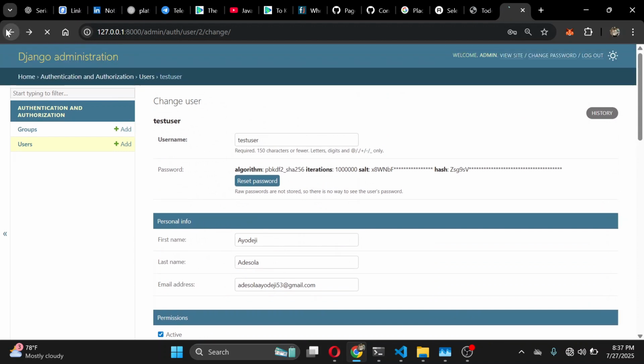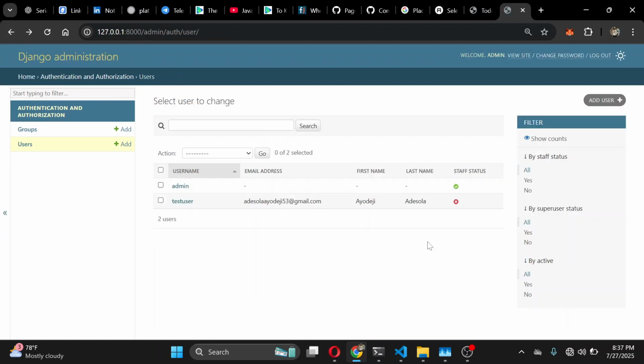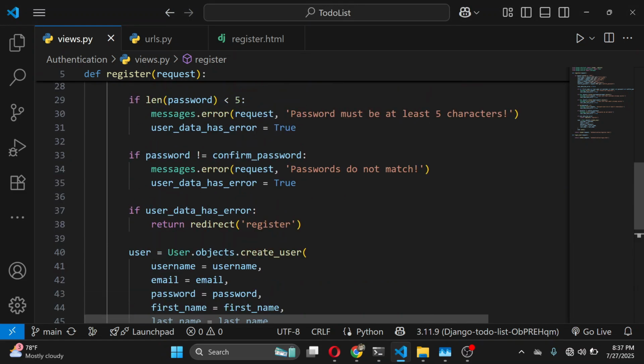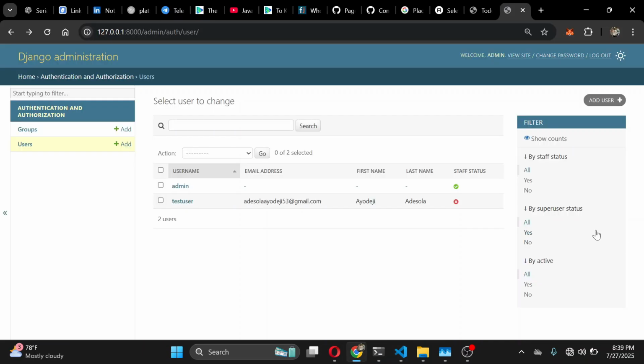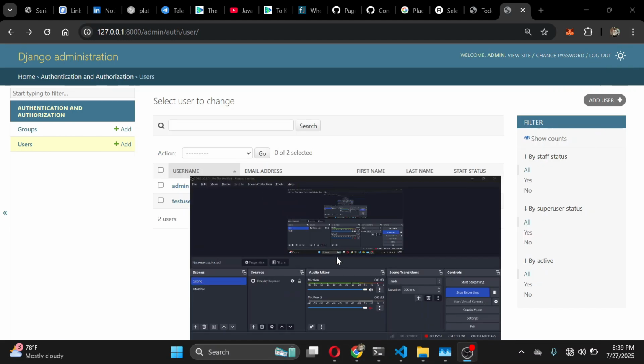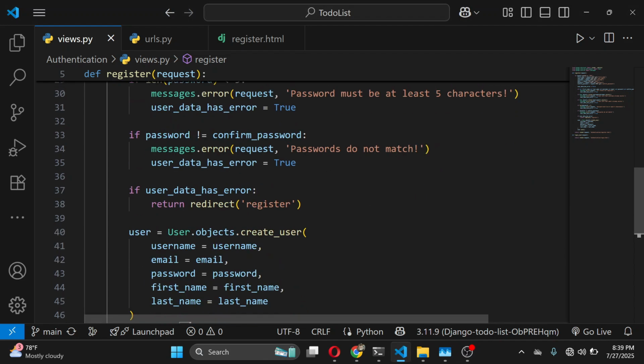So that is exactly how our register feature is going to work, where users will be able to register. So we're going to be proceeding now to the login feature.